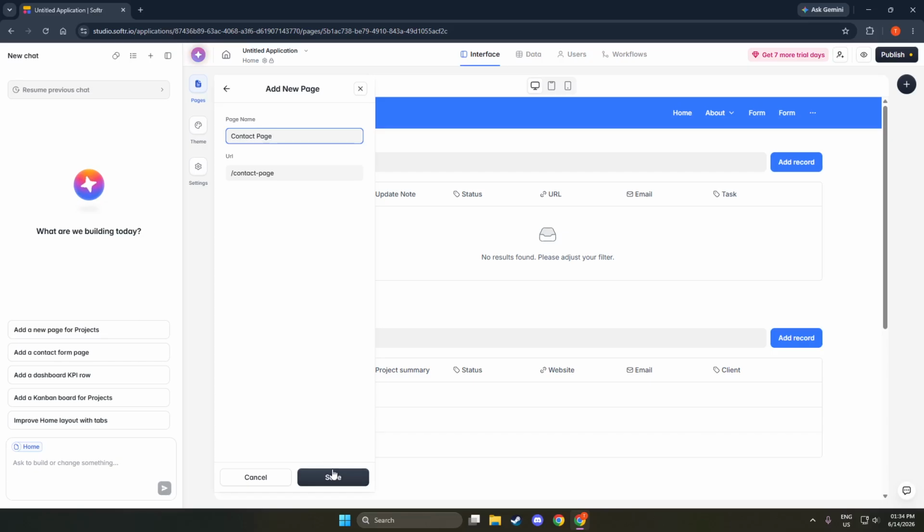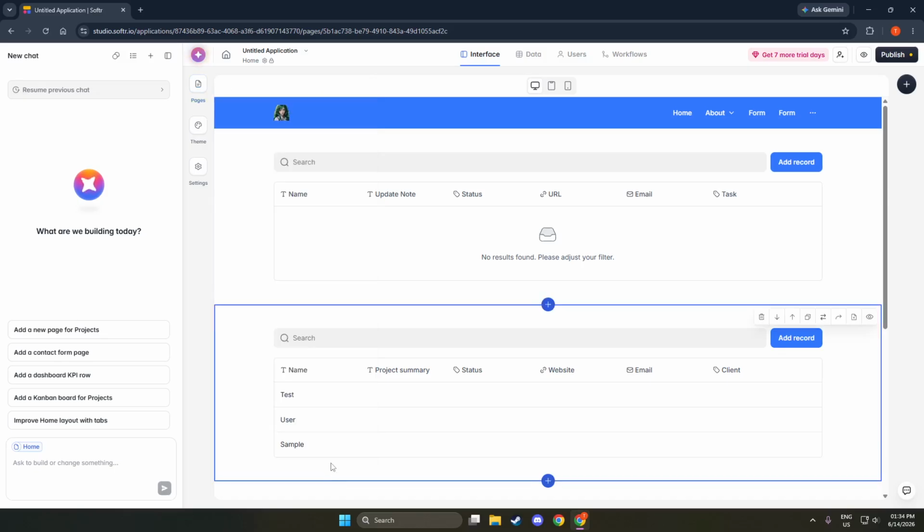The next step is to add a form block to your page. This is crucial because a form is how users will reach out to you. It's the main feature of your contact page, so include it early in the process.